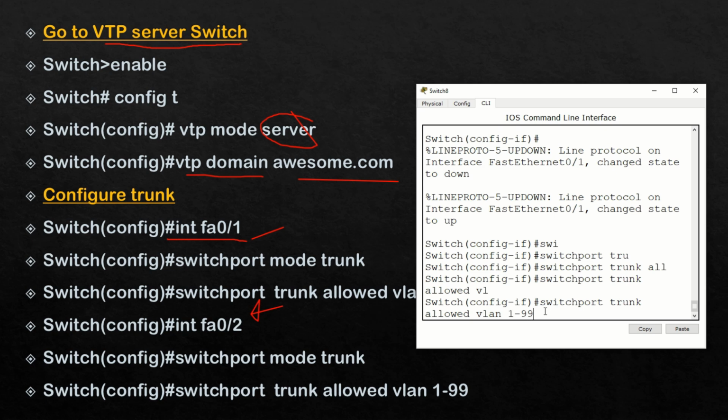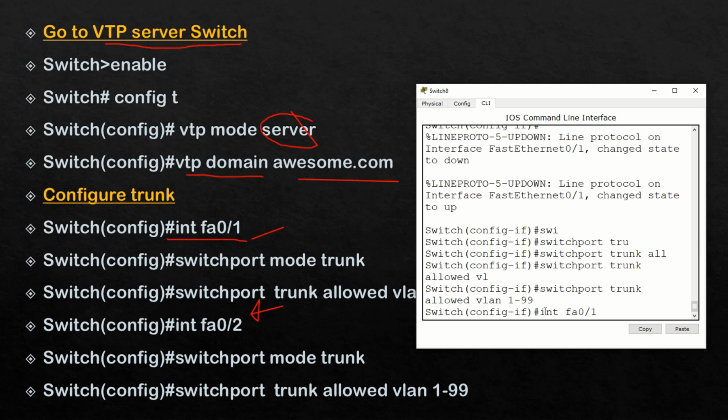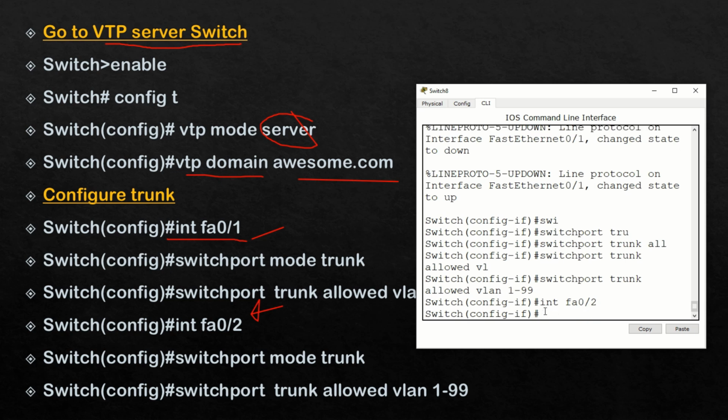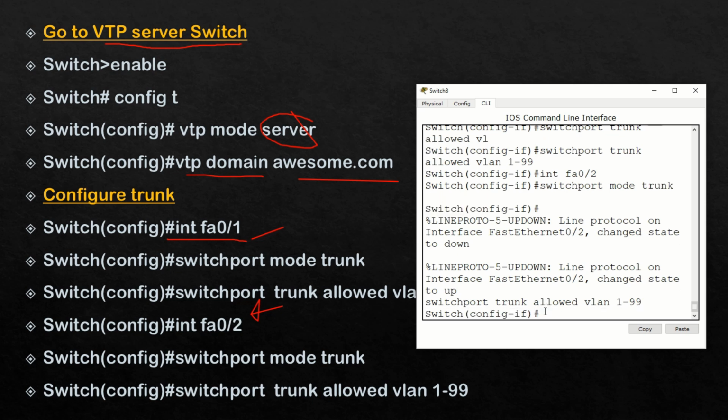You can give any value there. I just said 1 to 99, but normally you can set 1 to 10, 1 to 3, however many you want to share from the server to client. You have to give that value. Now interface FA 0/2 switchport mode trunk allowed VLAN 1 to 99, and that is also set.